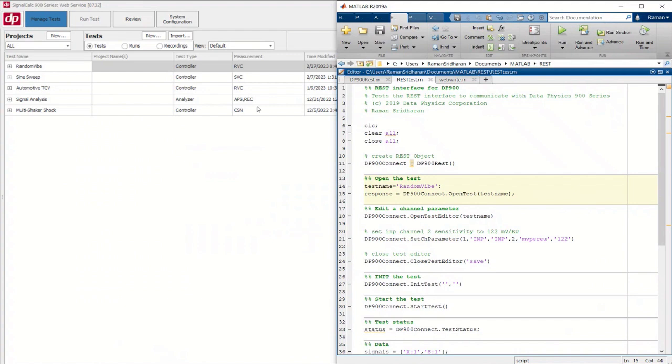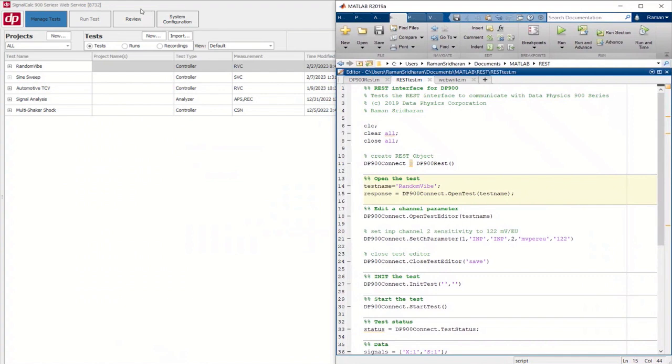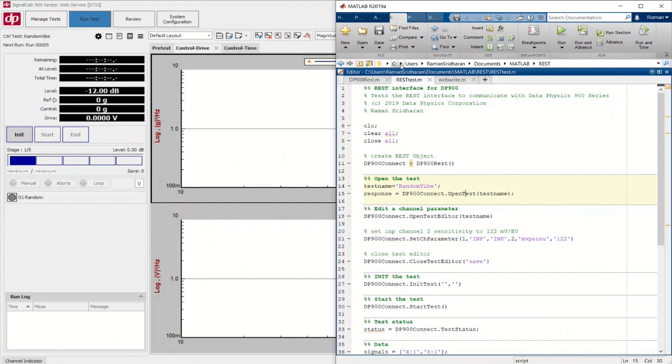So from within Matlab, I have Matlab open here on the right side of my screen, and SignalCalc running in the background. So as soon as I issue open test, executed it, you can see it opened up the random vibe test as if I'd gone and double-clicked on it in the software.